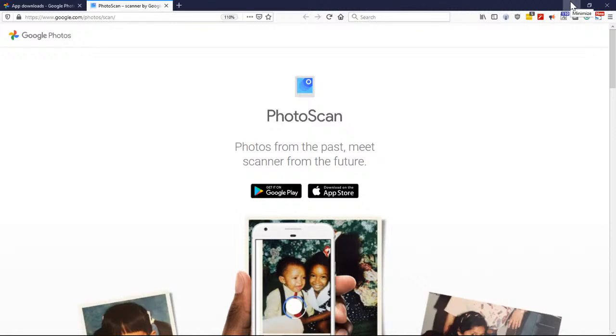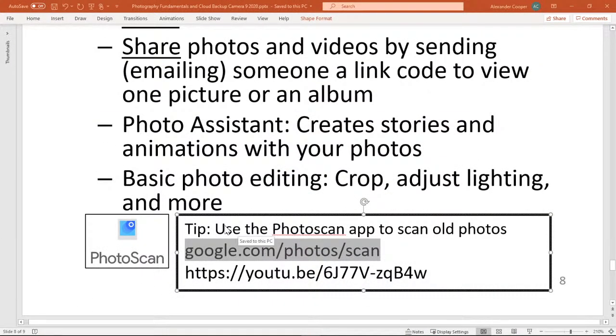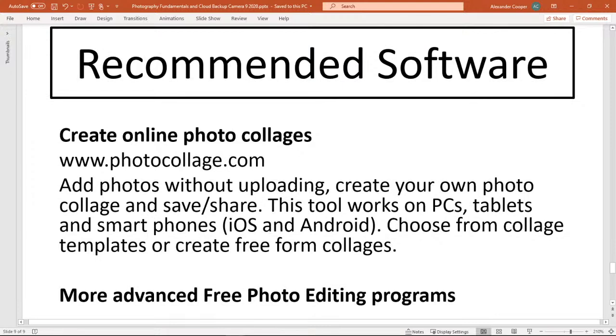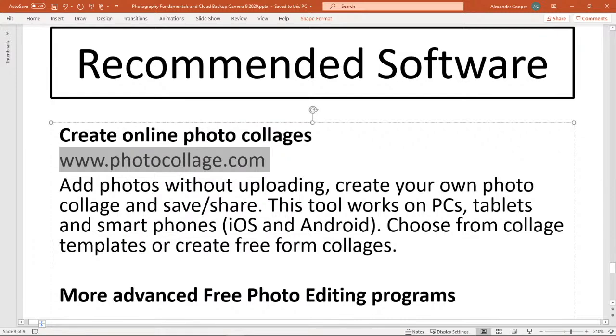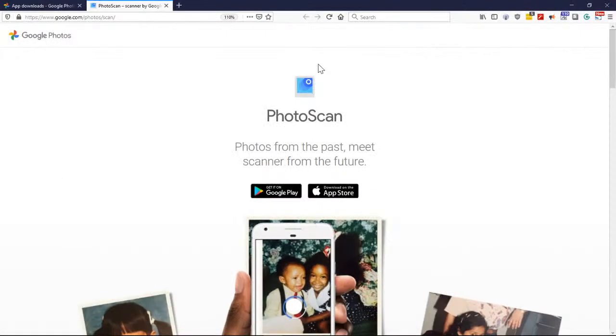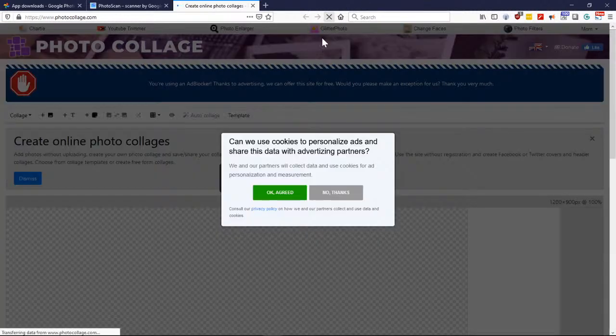Okay, so any questions about that? We're starting to get a little bit close to the end of class here. Let's talk about a really neat collage software, and I'll kind of play around with that a little bit too. Oh, this is actually a website. It's called photocollage.com.